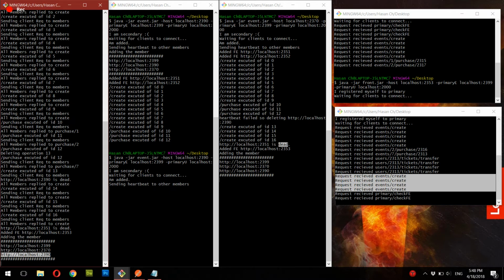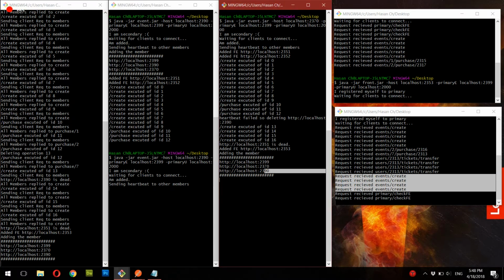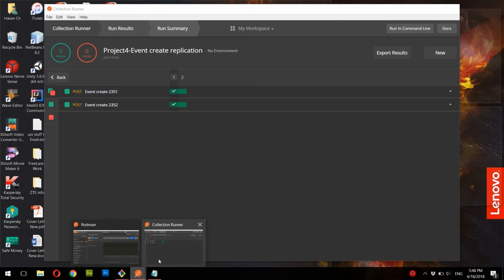Why? Because the secondary is added to the primary, and the primary checked that it existed before. It means that it failed, and now it tries to join again. So it won't put it in the same position as before; it's going to add it to the end. The secondary already deleted 2390, so it's going to add it to the end. Now I added 2390 again.